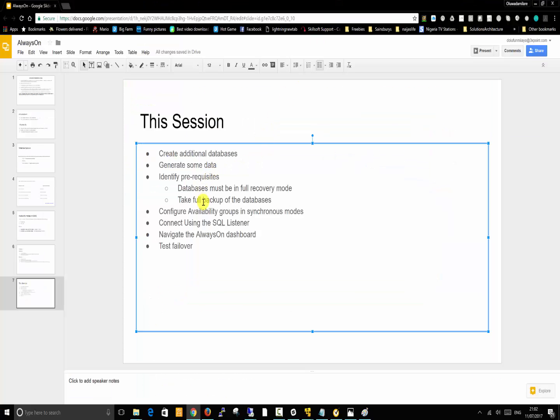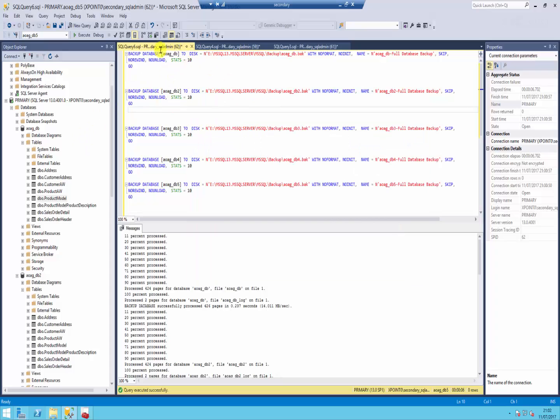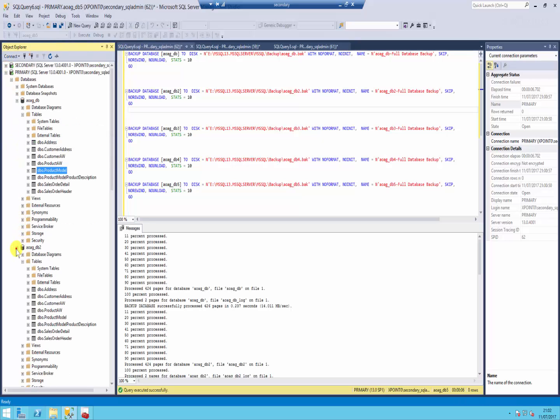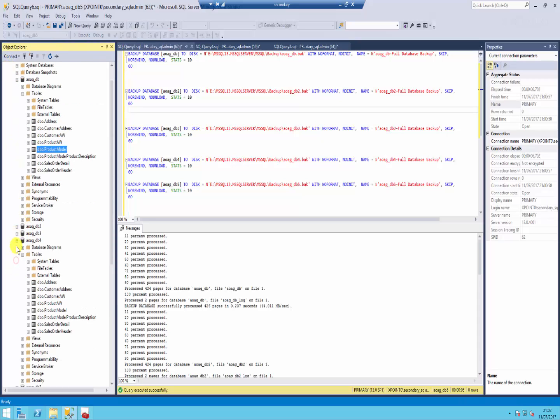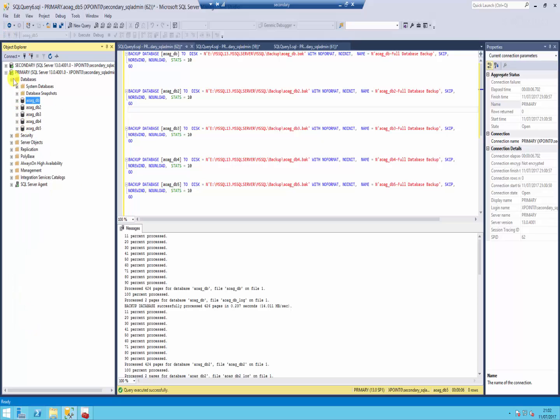All right, so the next thing we want to do is now to configure availability groups in synchronous mode. Let's go back into secondary and let's minimize this and minimize all these databases. Okay, so we have some room. All right, so what we want to do is go into Always On High Availability. At the moment, we don't have any availability group configured.